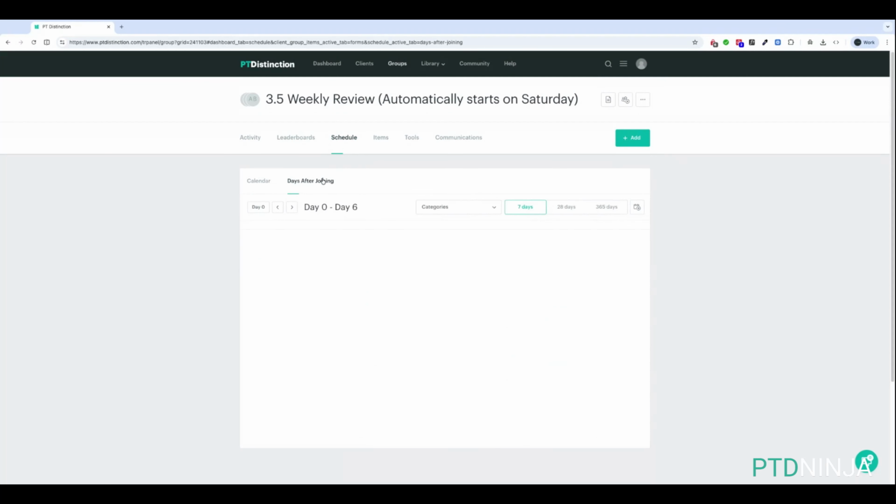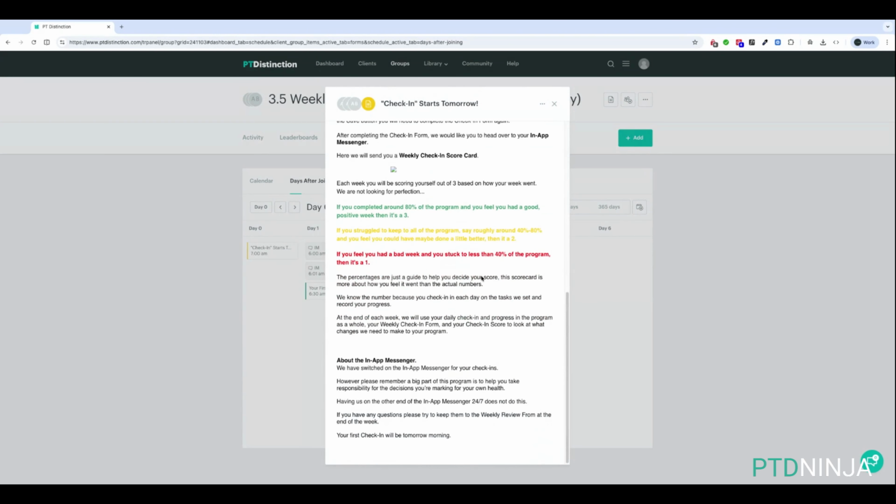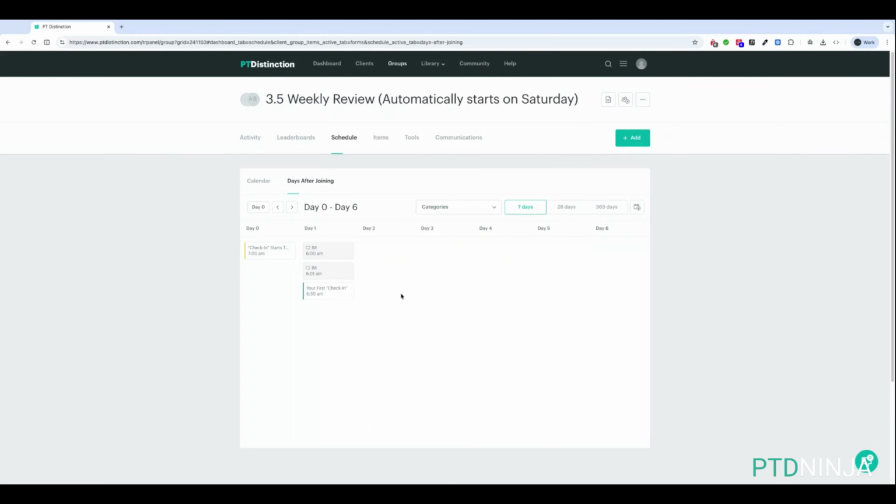These are also added to the schedule by days after joining, as you can see down here. We always start the check-ins on day 1 because we always want day 0. Again, we start this on the day we want it to start because we can do that with groups. We always have day 0 as your check-in starts tomorrow. That lets them know exactly how the check-in process is going to work, just to add that clarity for the client first, so they're not just getting caught off guard the next morning. So everything drip feeds automatically from there. So that's our check-in groups.